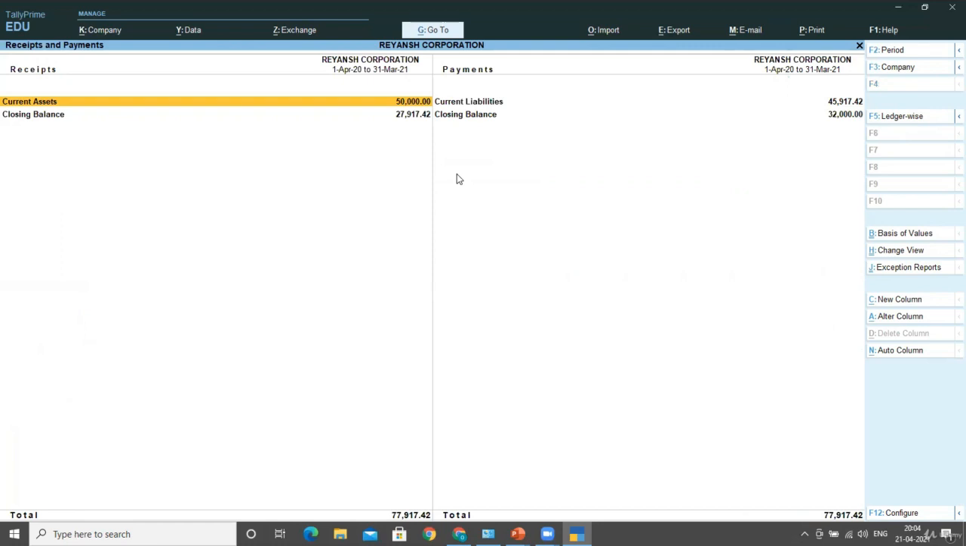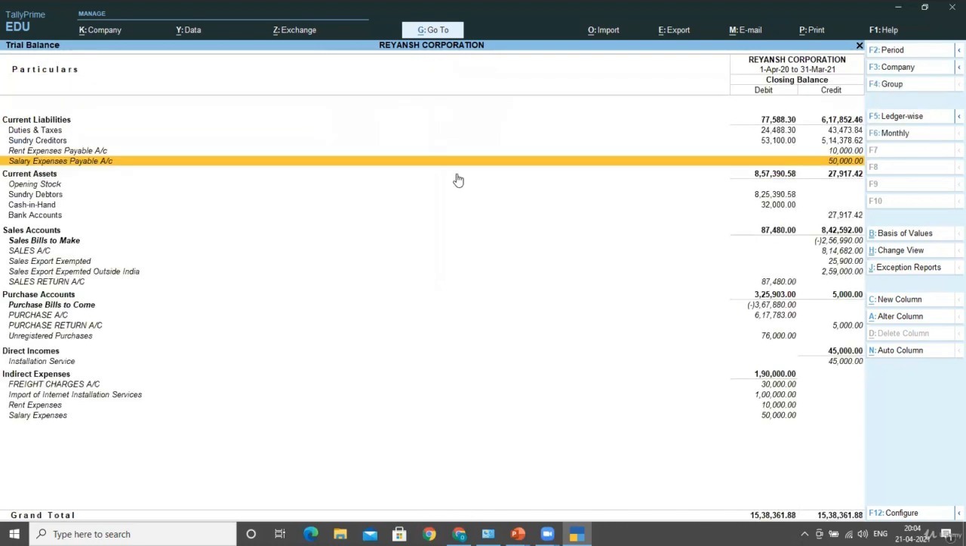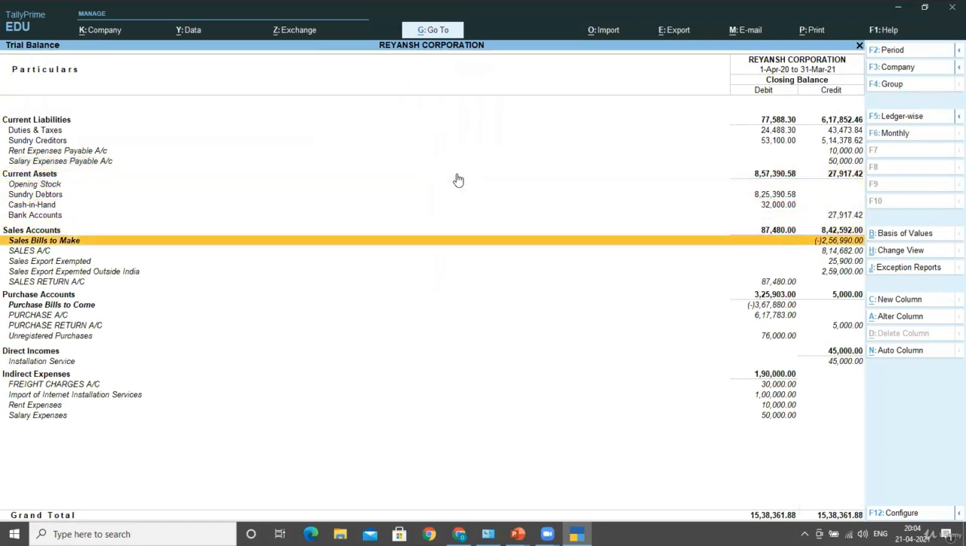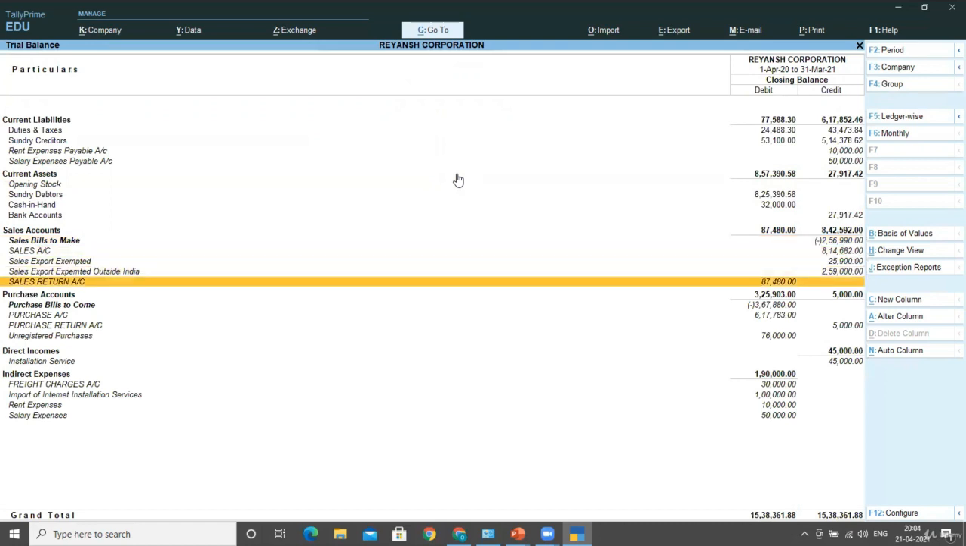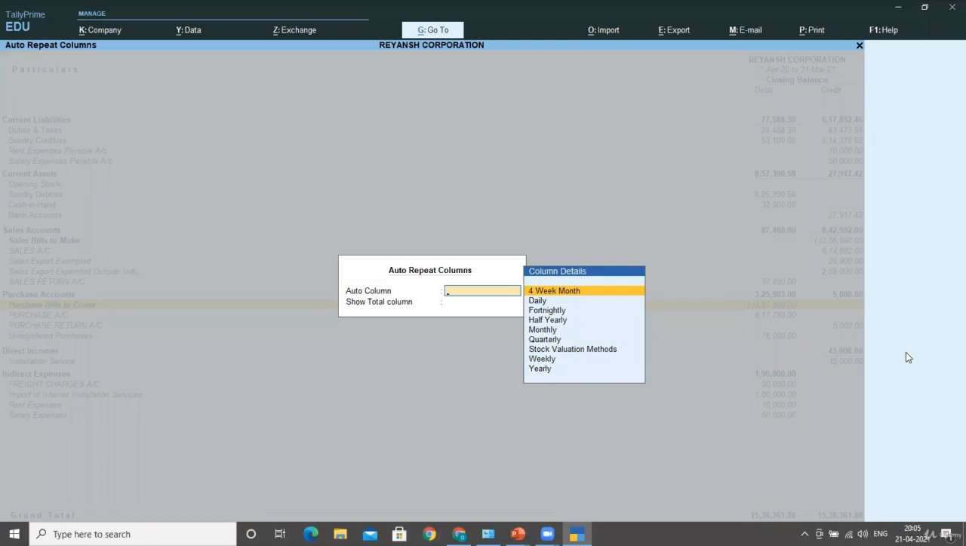So just select receipts and payments, click Alt F1 and you can see each and everything in front of you. All the receipts and payments entries will get displayed in front of you. Is this clear? So this is the trial balance where you can see each and every ledger that you have created in your company, and the debit side is equal to your credit side. Is this clear?